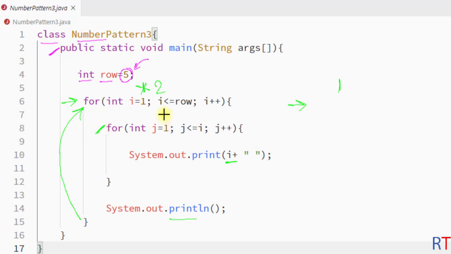and this time the value of i will be 2, so the inner for loop will run from 1 to 2, so it will run 2 times, and in both iterations this will print the value of i. So the new value of i is 2, so it will print the value 2 times in the second row.